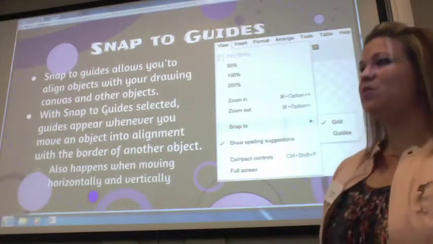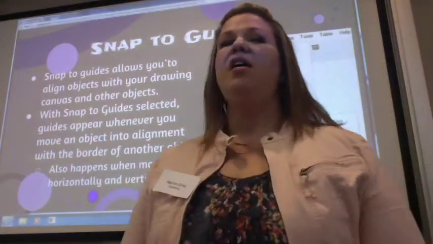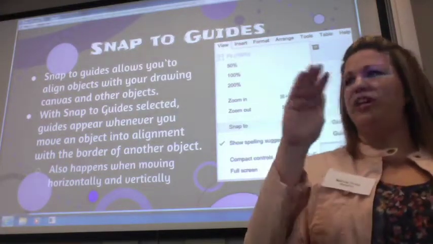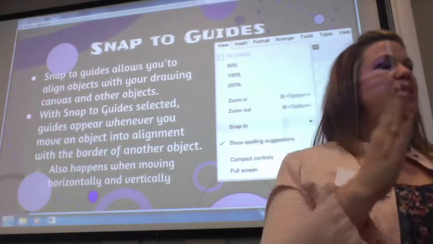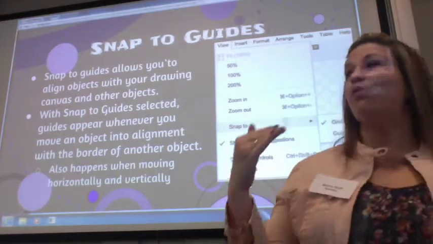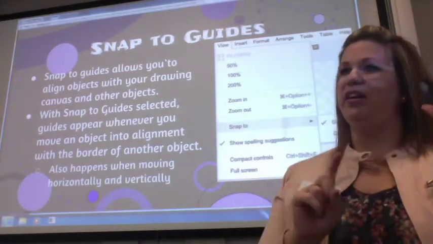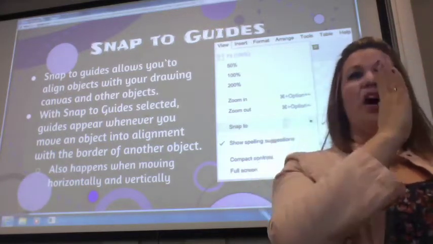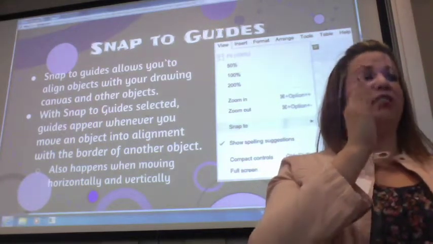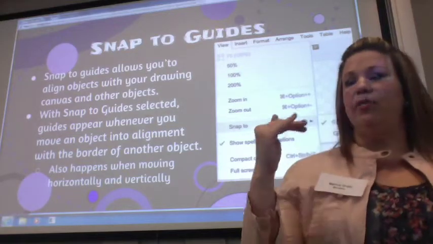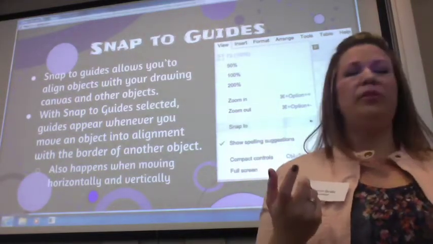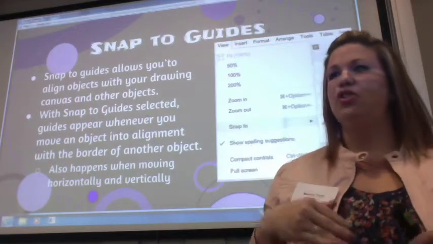Snapping to guides. This is one of my favorite features on there. So if you've used it before, notice when you're moving objects, whether it be text or images around, you'll see red lines. I wanted to take a screenshot of this, but I couldn't get it to work the way I wanted. But it'll automatically align your images, whether vertically or horizontally, as you move them around. We'll get in and play with drawing, and I can show you then.